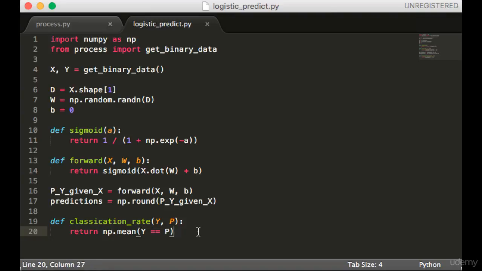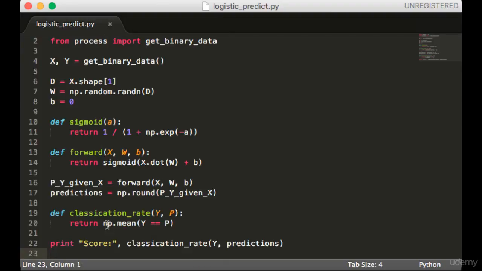The last thing we'll do is print the score. So that would just be calling classification rate. We pass in y and we pass in the predictions. Alright, so let's run this file.